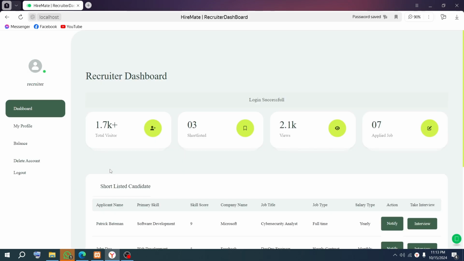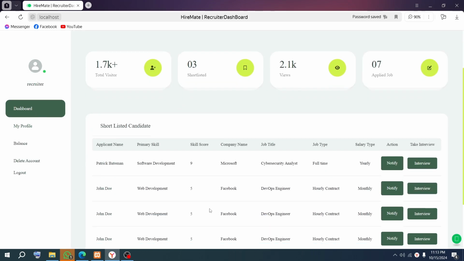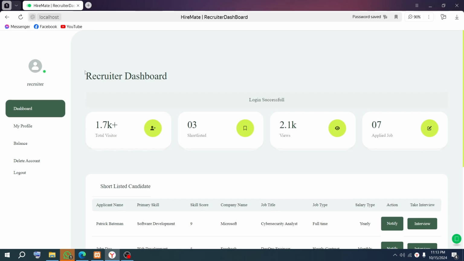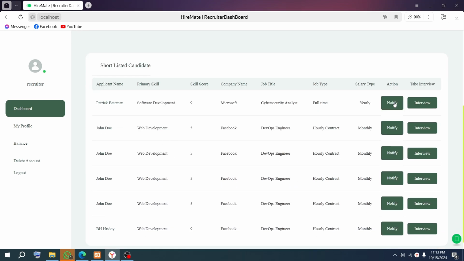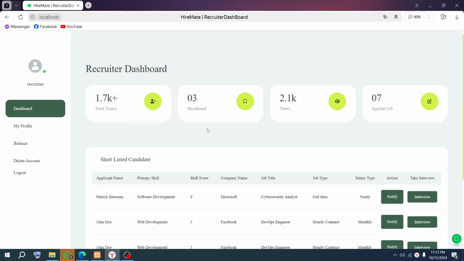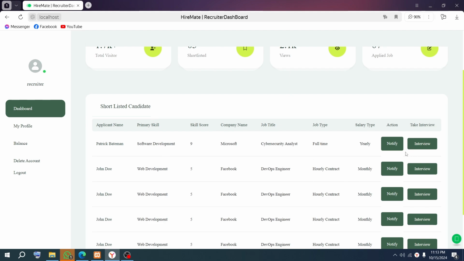As I have already logged in as recruiter, this is the recruiter dashboard. This is the shortlist which have company shortlisted recently. So this is the applicant which have been shortlisted by the company Microsoft recently for the job cybersecurity analyst. Now as a recruiter, I can notify the user by clicking this notify button.